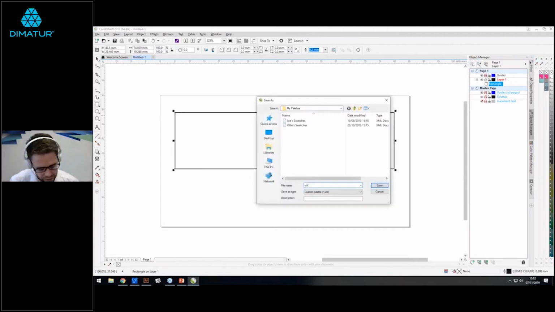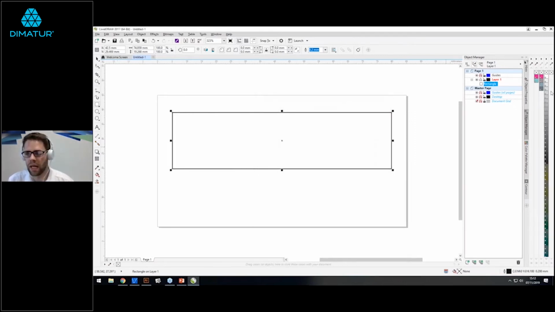We can then call this whatever we like. Because we're doing variable data, we'll call it variable data. I'm just going to turn off that caps lock a second. So variable data, custom palette, and we're going to save that in here. And then what we get is a fresh palette on the right hand side. So over here now we've only got one color showing in there, and that's just no fill at the moment.